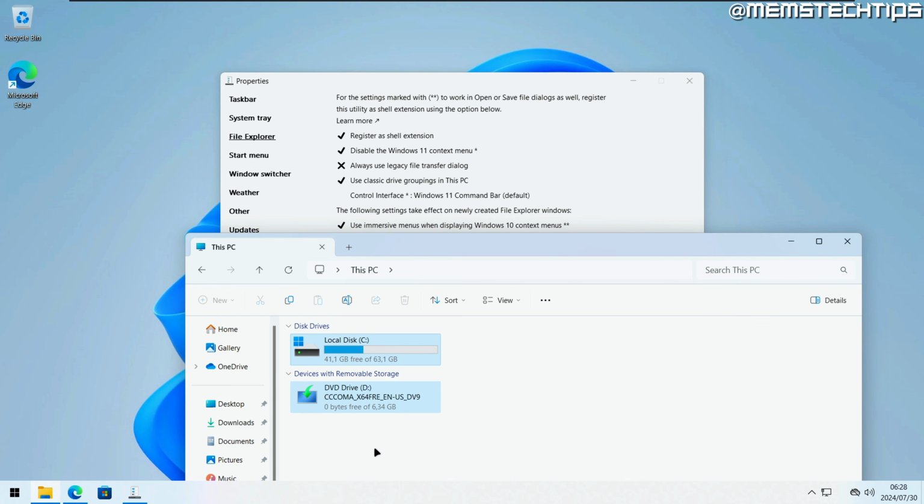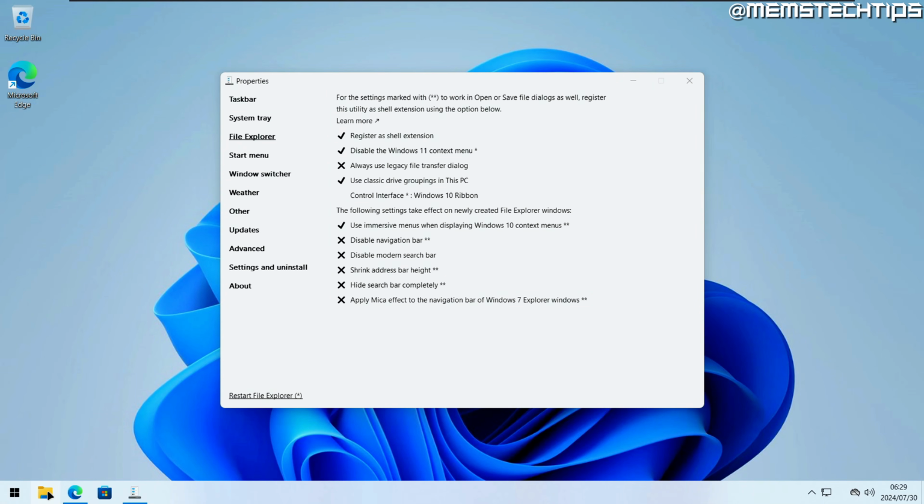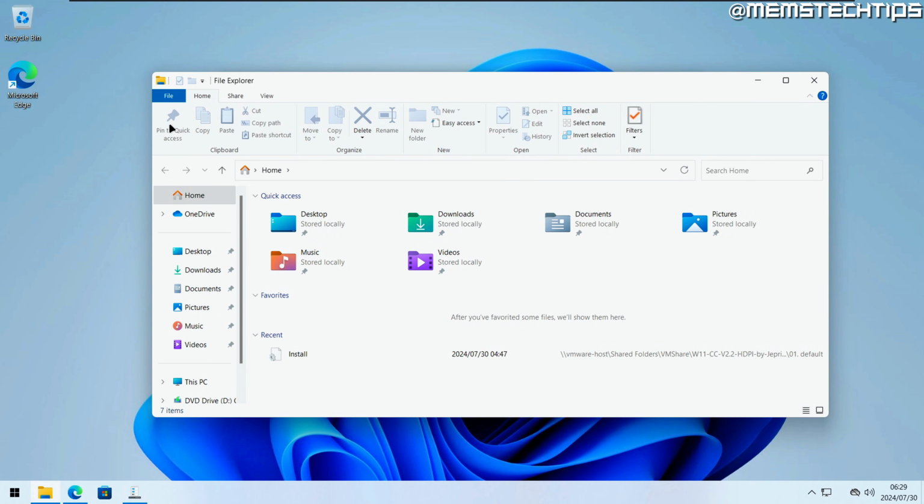Then you also have the option to change the control interface, which is this command bar up here. So by default, the Windows 11 command bar is selected, but you can change this to the Windows 10 ribbon, for example. And again, you'll need to restart File Explorer. If I go ahead and open File Explorer, now I have the Windows 10 ribbon up here with all of these options here. I like this more than the Windows 11 command bar, so I'm going to leave that selected.